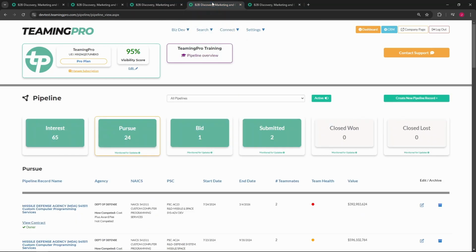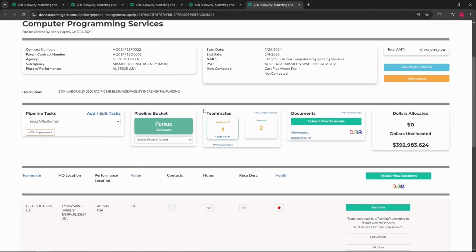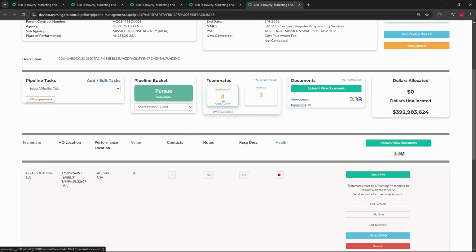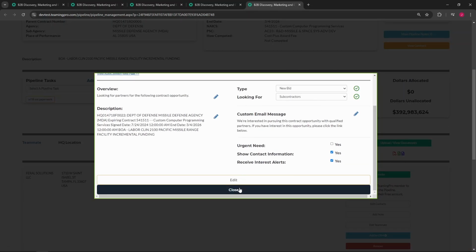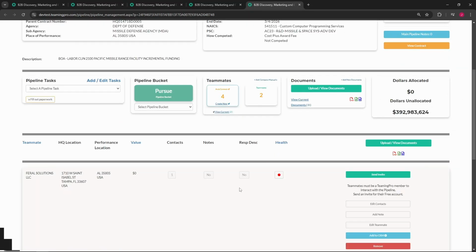The pipeline will check for daily government updates while you invite and build your teams and move the opportunity through the pipeline buckets. You can invite companies in a few different ways to your pipeline record. The AUTOCONNECT button will coordinate and invite matching, qualified companies from our growing TeamingPro network, and interested companies come back quickly. Or you can add a company manually from within the TeamingPro network.